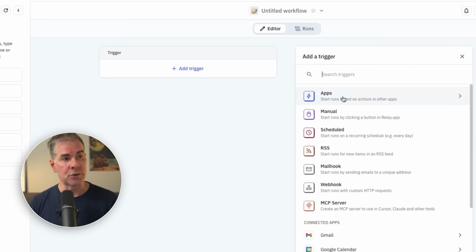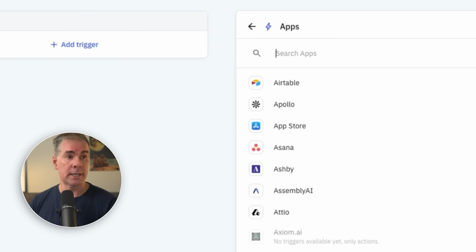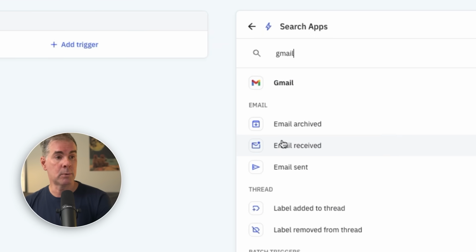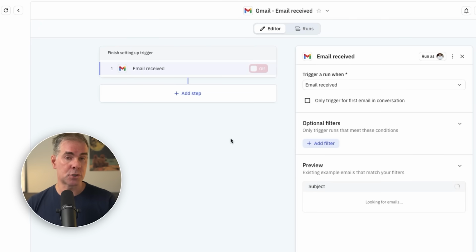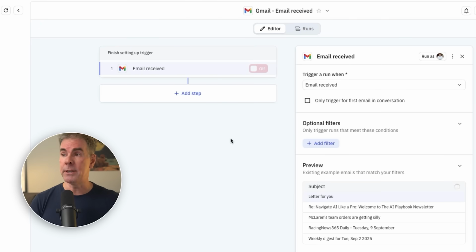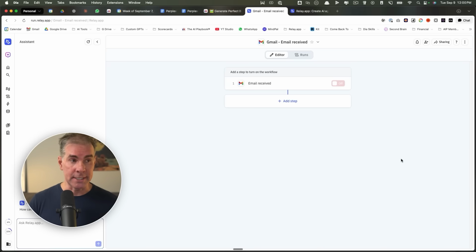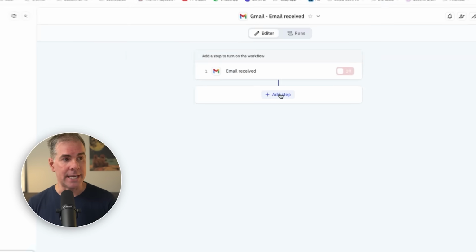We want to say add trigger. We're gonna click on apps and click on Gmail and we want to do email received. So the trigger is whenever we get a new email into our Gmail account, it's gonna trigger the workflow. All right, so now that we've got the trigger, the next step is where we add the intelligence. And this is where we are connecting it to the brain, if you will, or choosing an AI model. So we're gonna click on add step.